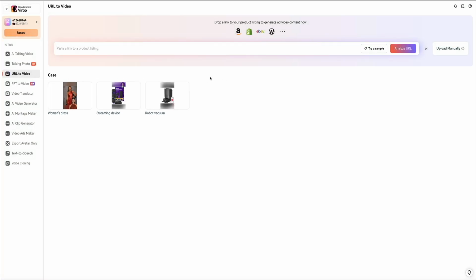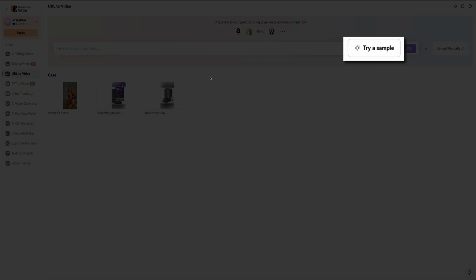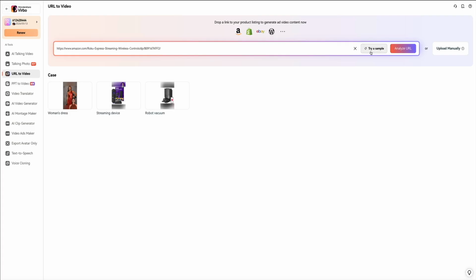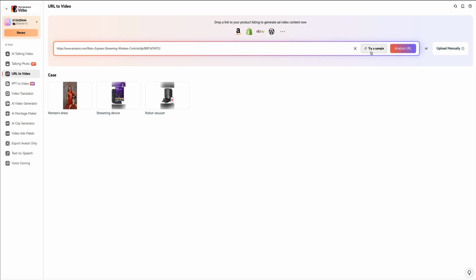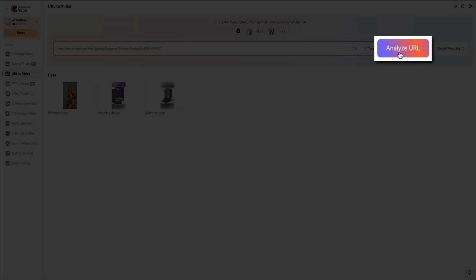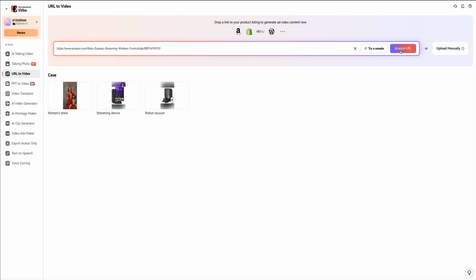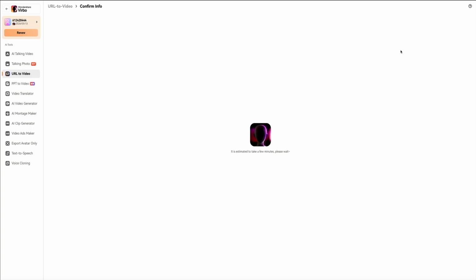Okay, now that you know your way around, let's create a video from a URL. And for this example, I'm just going to use one of Virbo's sample URLs, so I'll click the Try a Sample button, and this generates a unique URL to a product listing. It looks like it's a Roku from Amazon product listing, but either way, once you've entered your URL in that field, click the Analyze URL button. And the system will begin processing the URL, which may take a few moments. You'll see a loading screen as it extracts product data.